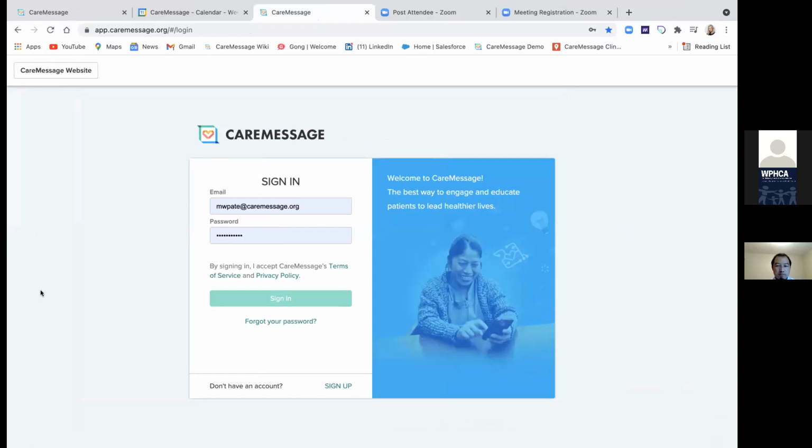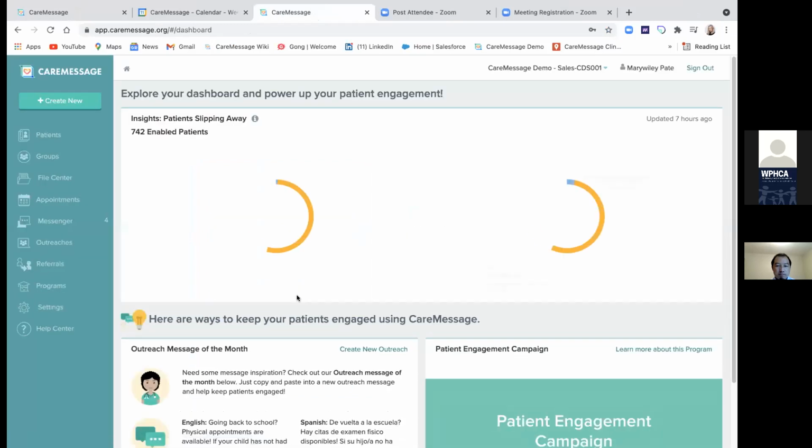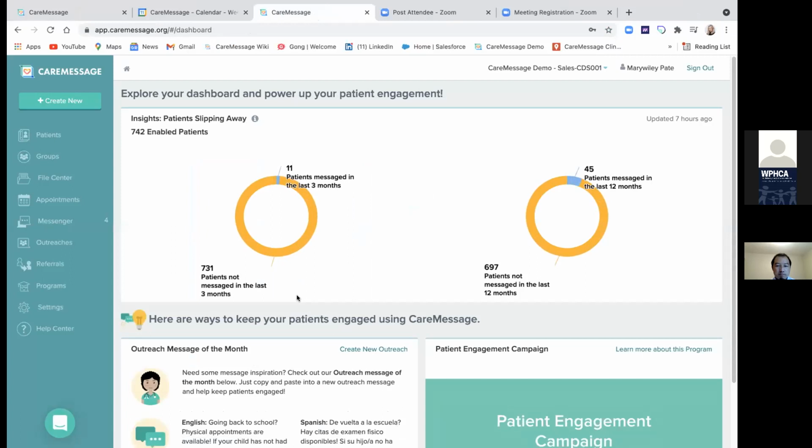So here's where you log into CareMessage. Even with CM Lite, we'll send you a username and password, but we are software as a service. And all that means to you is that we're located securely in the cloud. There's no on-prem equipment. And being a software as a service does allow us to be more innovative and more agile, so that as we continue to update our features based on our customer feedback, we can make those changes very quickly.